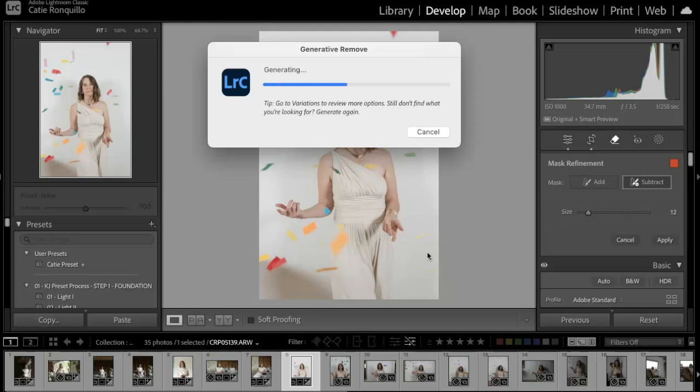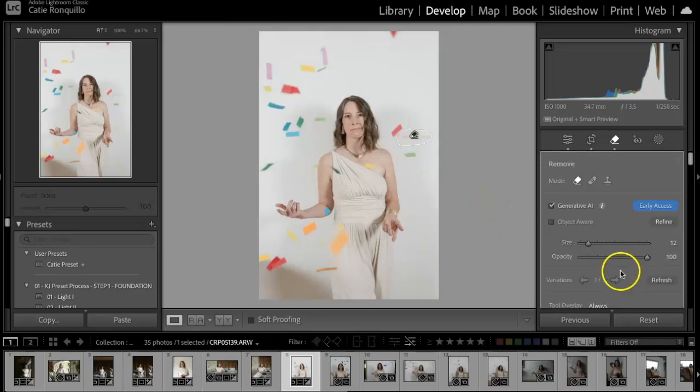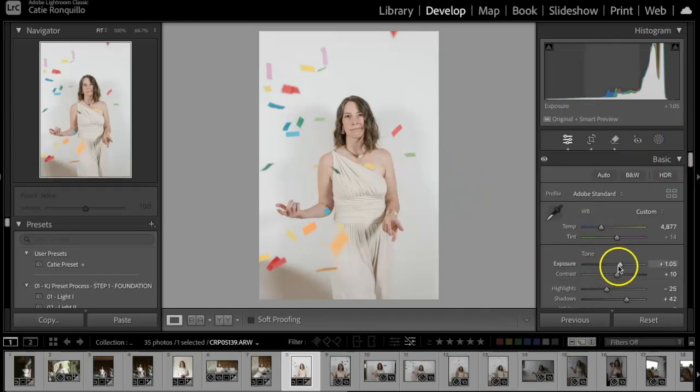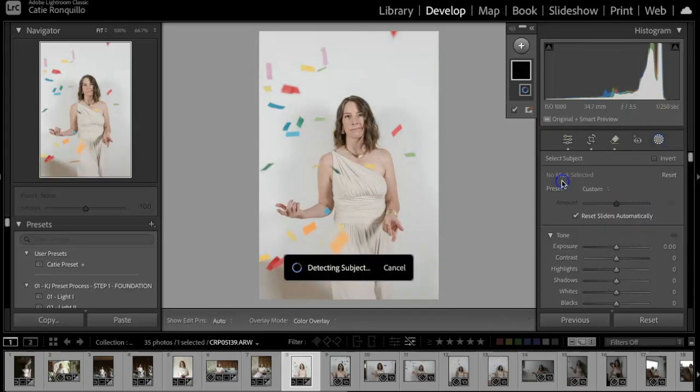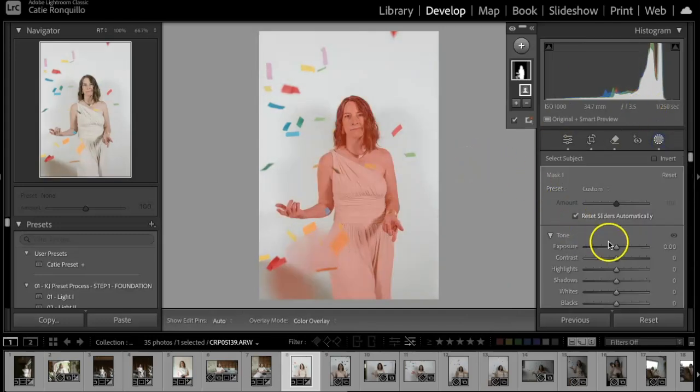This is one of the great things of the new versions of Lightroom, that it's using generative AI to get rid of things when you're still in Lightroom instead of having to open up Photoshop. So that looks pretty good. And then, actually, I think I will mask the subject and bring the exposure down on her just a little bit. Add a little more contrast so she stands out a little bit better.